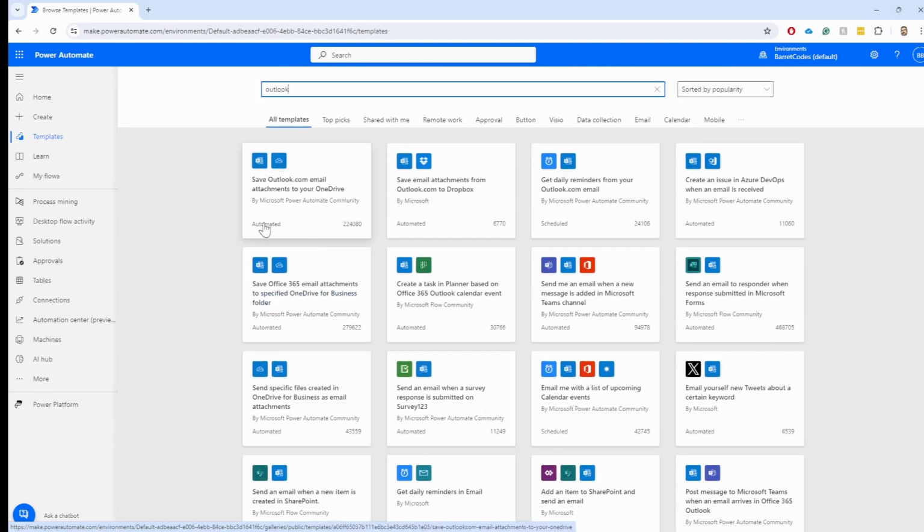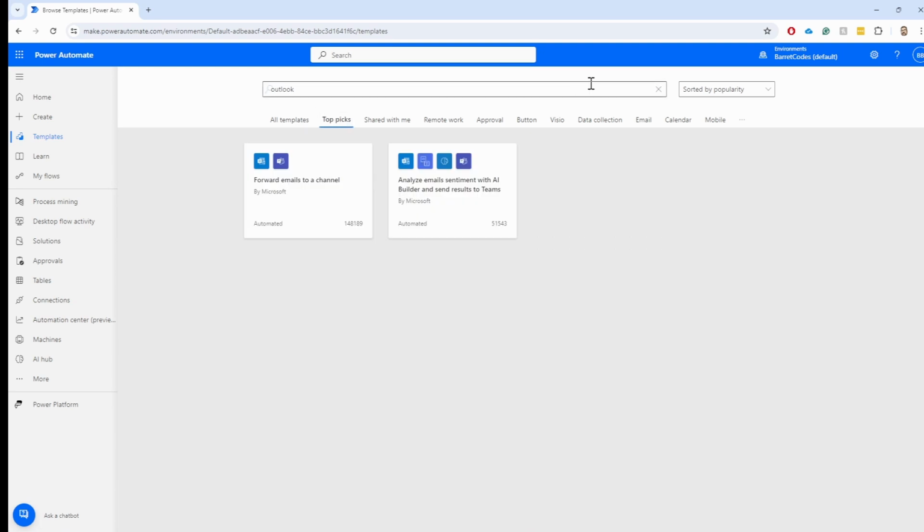The type of flow is down here at the bottom left. So this one's automated, so some event happens and the flow runs. There's a scheduled one, or somebody clicks a button and something happens. And then this number here at the bottom right is the number of times that people have implemented it. So you can tell the popularity of a particular template by the number of implementations down here at the bottom right. There are also categories here. There's top picks where they have suggested things. Let's clear my filter here.